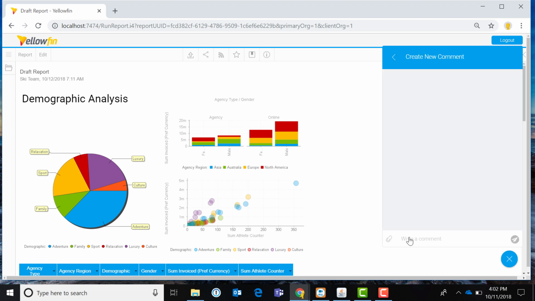Using the built-in collaboration features of Yellowfin Data Analysis, you can share report findings with colleagues and teams without having to leave the application.